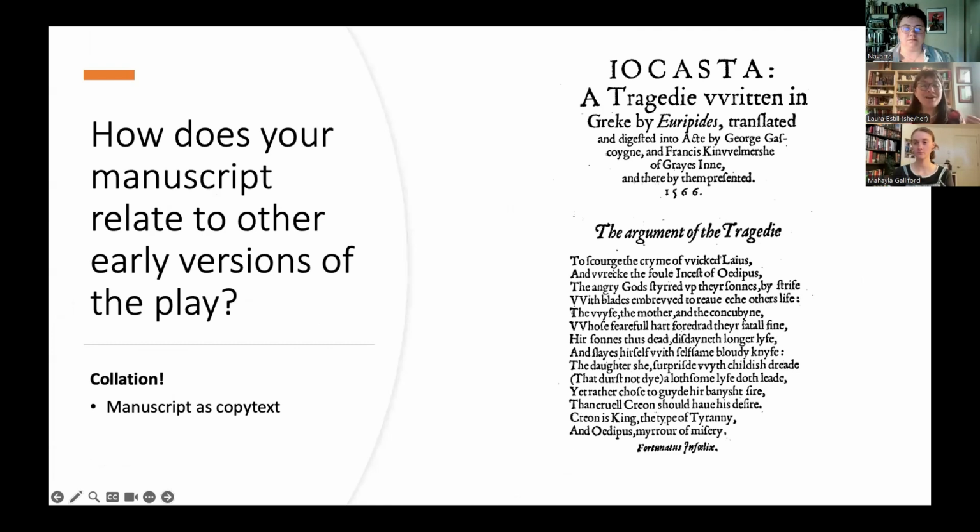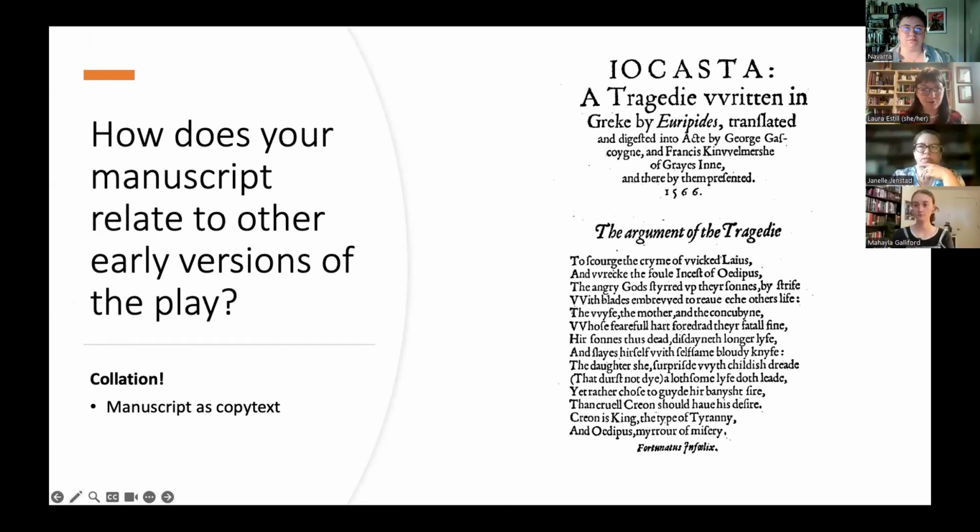But you might not actually have a full text printed version of your play because, as we know, some manuscript plays exist only in manuscript, which might make your collation easier, but might make your transcription much more of a pain as you look to figure out what words are which and what letter shapes are which.